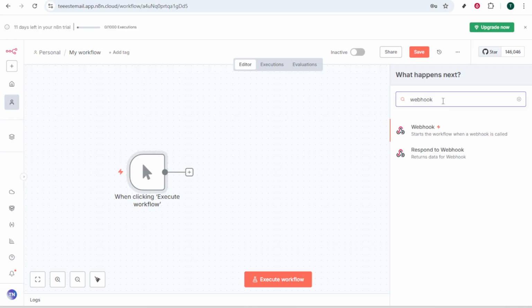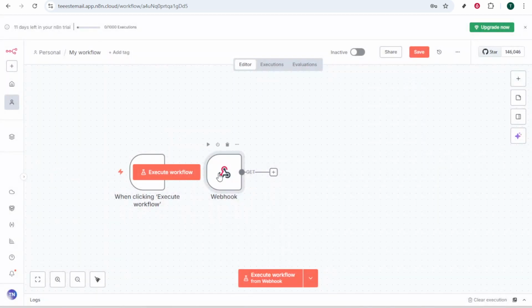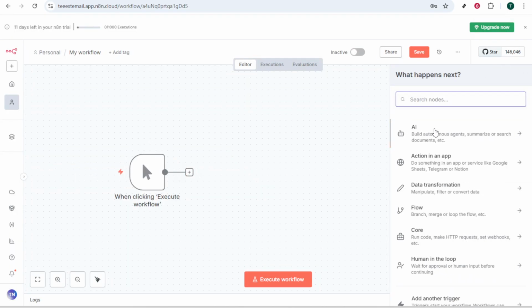n8n provides distinct URLs for these environments. The test URL is a handy tool that allows you to grab sample data and develop your workflow without accidentally activating it in the real world. On the other hand, the production URL is designed for when you're ready to go live. It requires having an active workflow to function, so keep that in mind when switching between testing and launching.